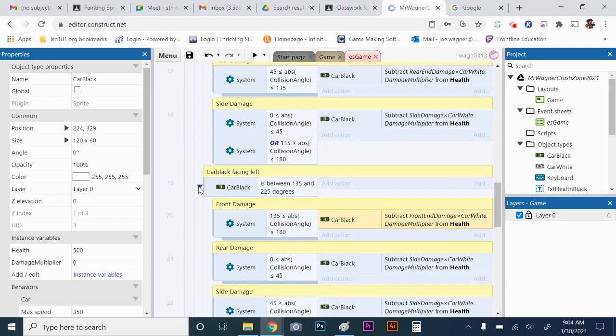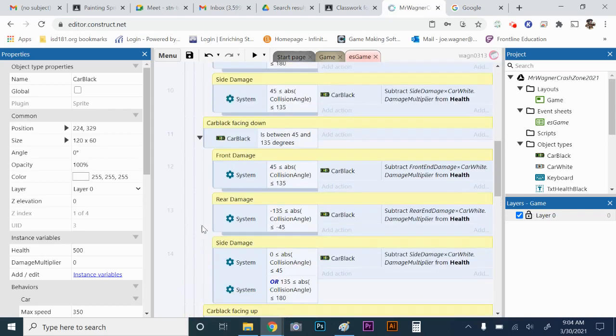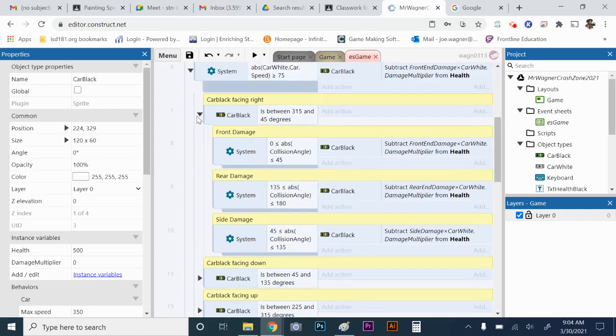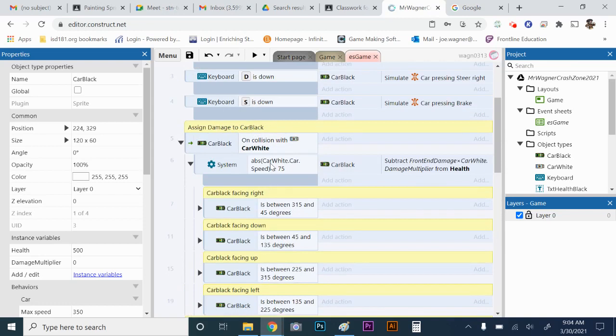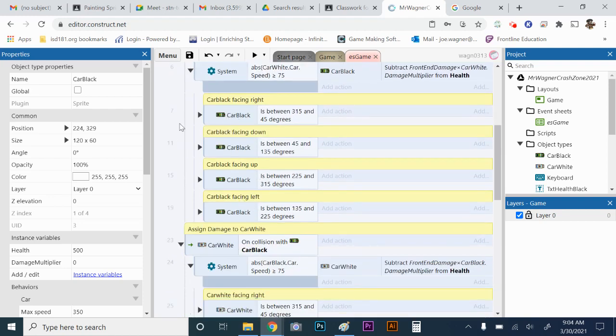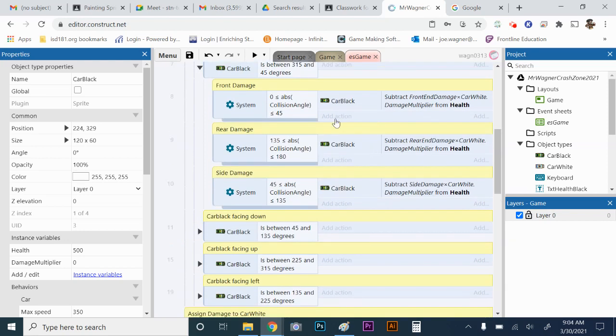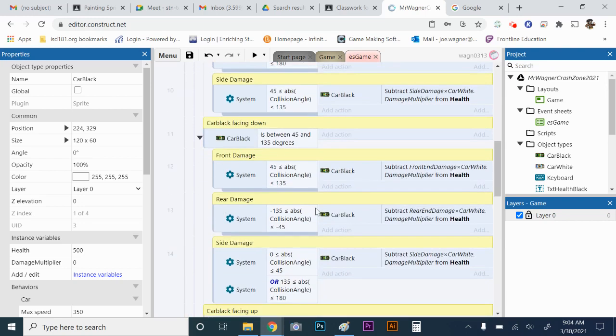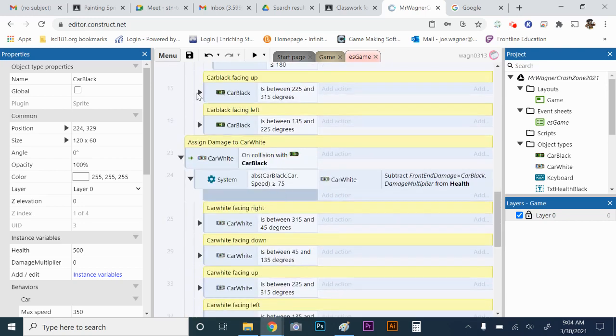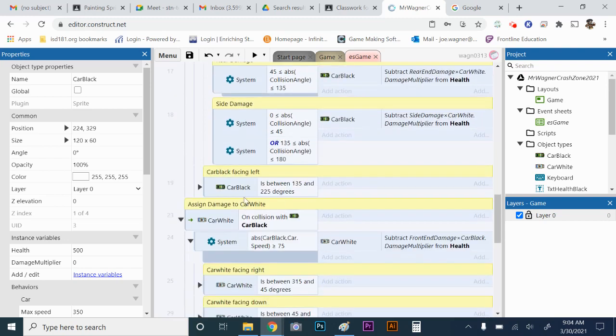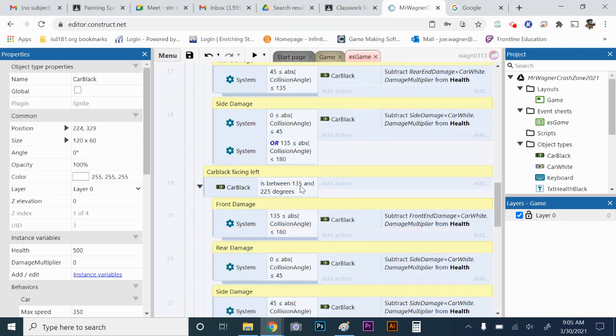So let's just recap here and make sure you have everything. Okay, so let's minimize all this. So we haven't done any of the car white stuff yet. Okay, so basically this is all in assign damage to car black. Okay, and then for right, down, up, and left, you should open up each one, and you should see the front, rear, and side, and they all should have actions. Make sure that the front actually says front end damage, the rear says rear end damage, and the side says side damage. And so you just want to open up and check all of them, make sure you have all of the actions in, and that you copied them correctly. And I believe mine should be good. All right, so we did that.